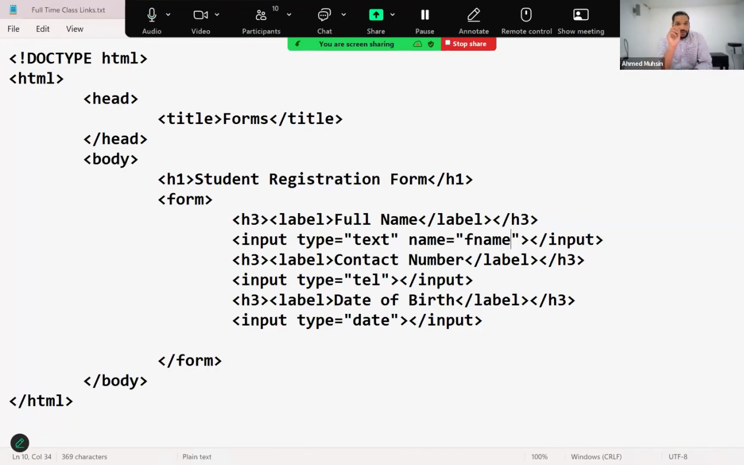Why did I do it? I'll tell you all very shortly. The name is F name now. In my label, I will say label for. I add an attribute called for, and for will be equal to the name of my input field, which is F name. Everybody okay with this? So now I have basically connected my label to the input box. I gave a name for my input box, and that name I put in my label's for attribute.